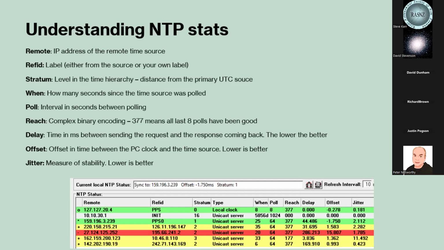You do that, you'll soon find your IP address is blocked from all kinds of things. 64 seconds is fine. Sometimes you may want to go a little bit quicker, but you don't go too quick. Reach is a fancy hex binary code, 377.